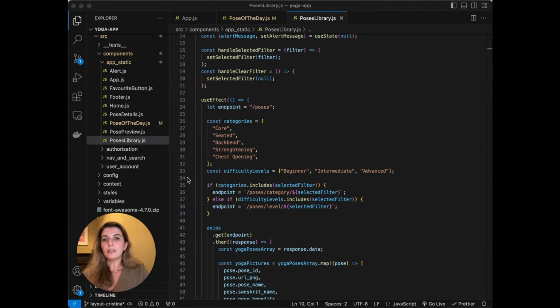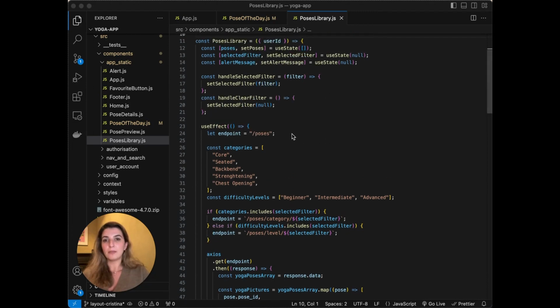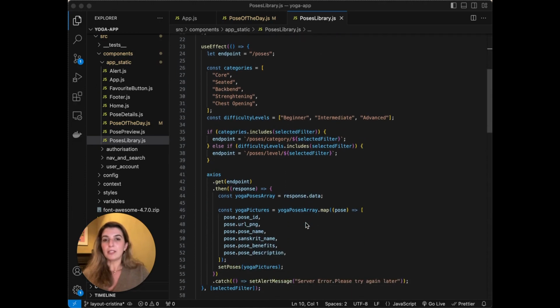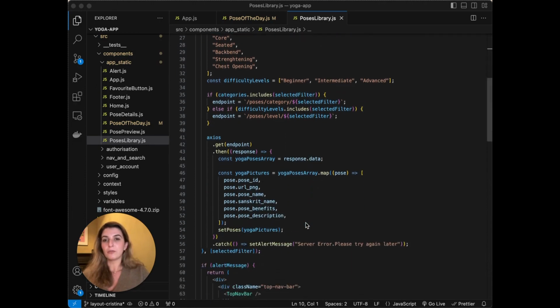The component uses an Axios HTTP request to fetch yoga pose data based on the selected filter. It constructs the API endpoint dynamically. Once the data is fetched, it's transformed into a format suitable for rendering.